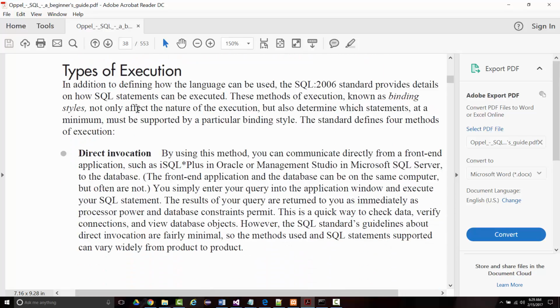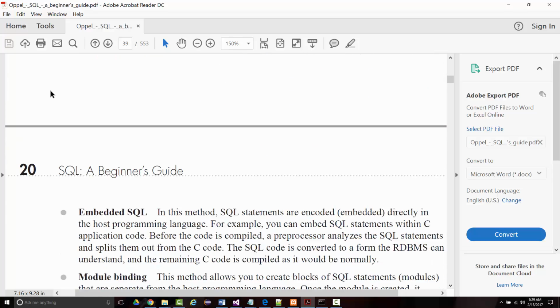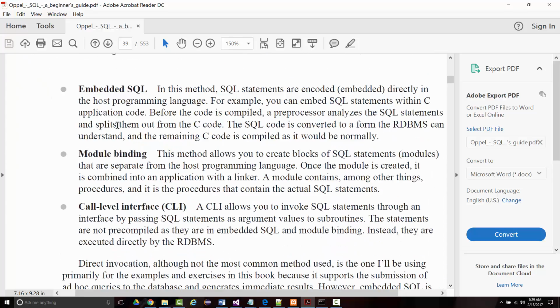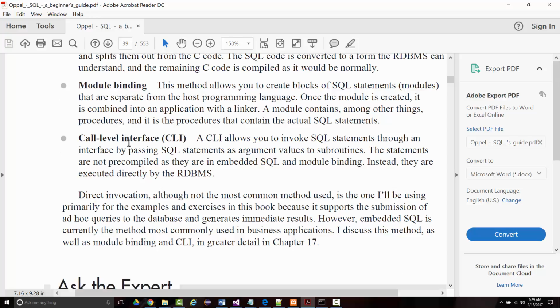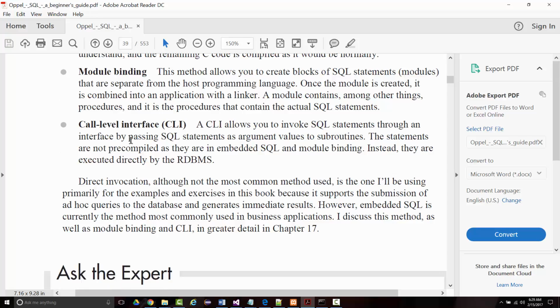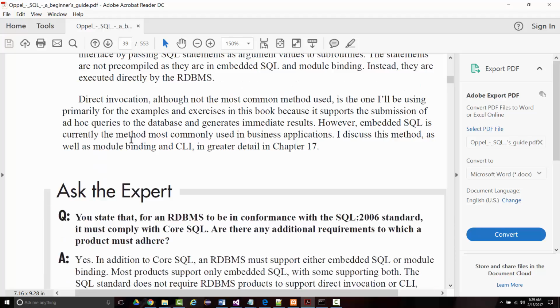All right, they talk about types of execution. We're going to be using direct invocation here. We're going to communicate directly with our application. There are also more that are shown on the top of page 20, embedded SQL, module building, and CLI, which stands for call level interface. Doesn't matter what those are because we're not going to use those.